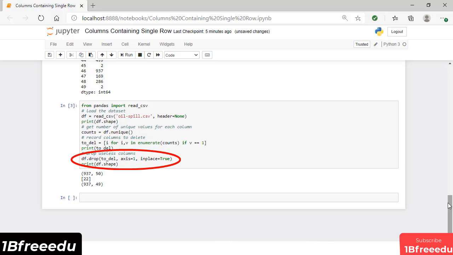Running the example first loads the dataset and reports the number of rows and columns. The number of unique values for each column is calculated, and those columns that have a single unique value are identified. In this case, column index 22. Then the identified columns are removed from the data frame, and the number of rows and columns in that data frame are reported to confirm the change.